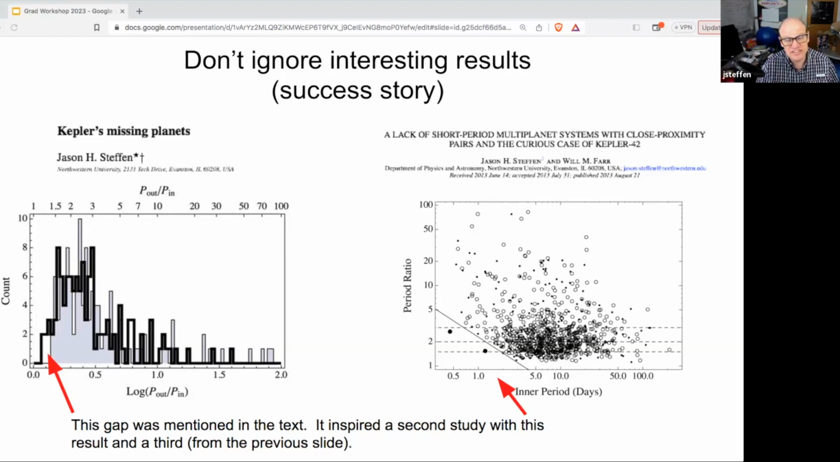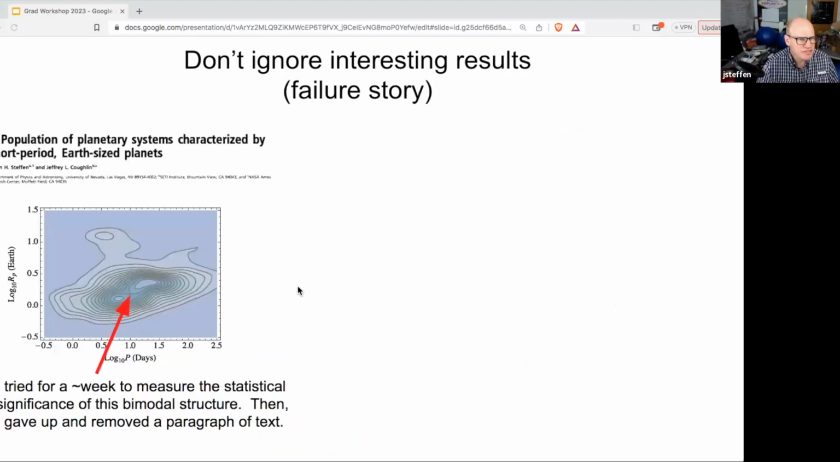A place where this did not happen, and where I saw an interesting result and then didn't follow up on it, was in this paper that I wrote in 2016. We saw this distribution. So this is a blob that shows basically where these different planets are. And it looked like it was bimodal.